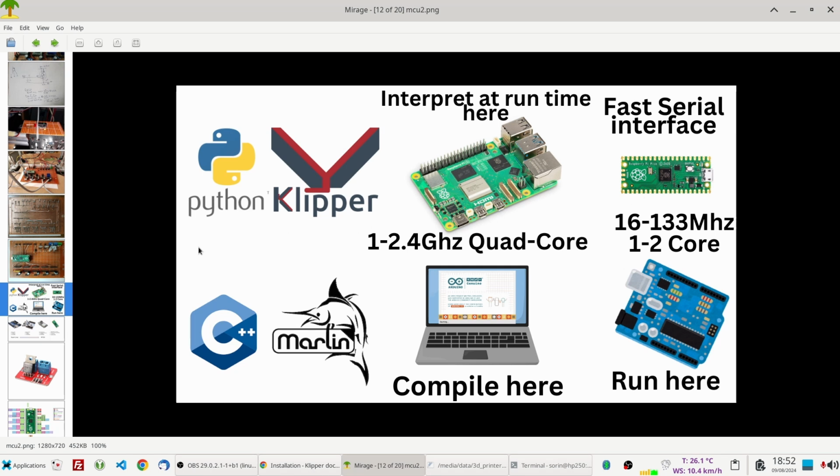So first thing, I need to clarify a few things between the most used 3D printer firmwares, Marlin and Klipper. The way Marlin works, it's written in C++. You need to compile it first using a laptop or PC, something with a more powerful CPU. You're going to use either the Arduino IDE or Visual Studio for that. After you compile it, you upload it via USB cable, or via a USB to serial connector, to the microcontroller itself.